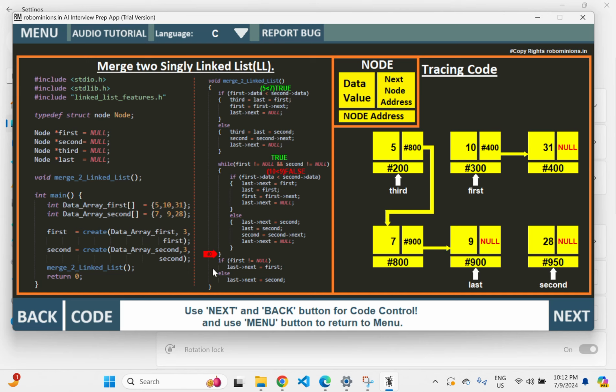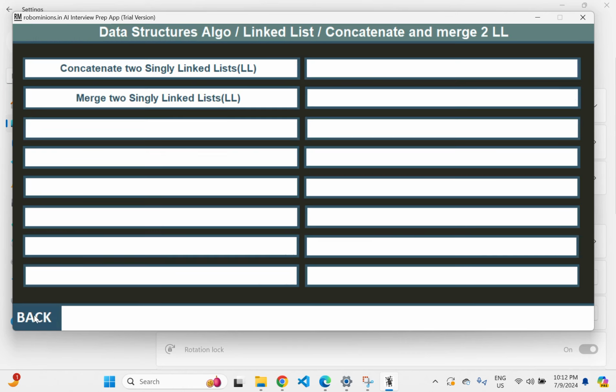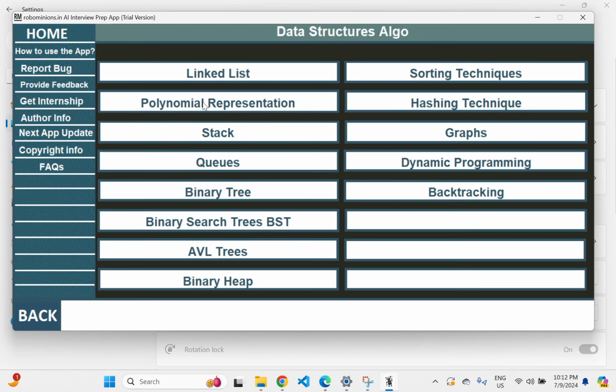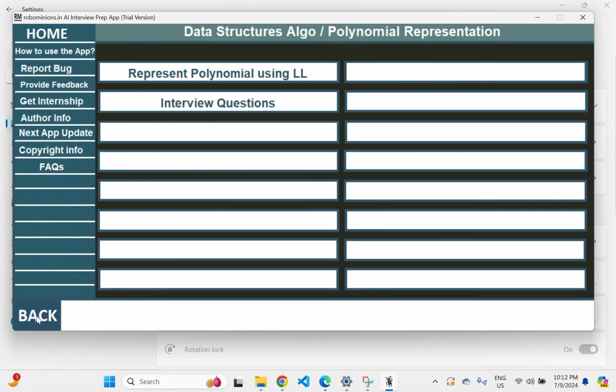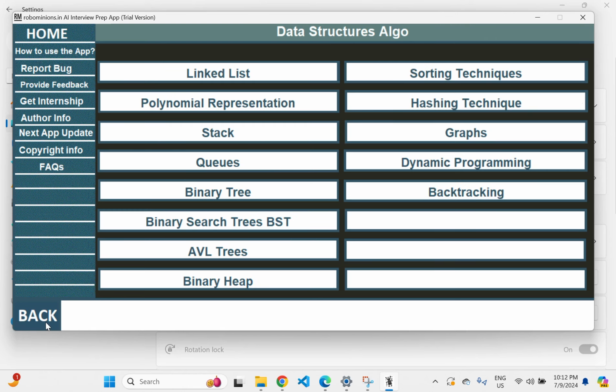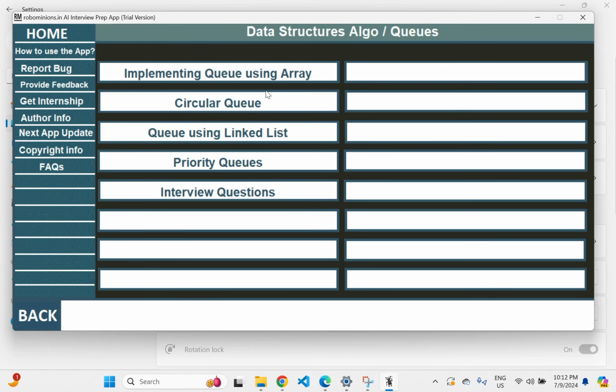And in case you want to head back to the menu, please click on menu. So we'll go back. Then you can explore other topics whichever way you like. And then you have polynomial representation using linked list. Then you have stack using array, stack using linked list, parenthesis matching, infix to postfix conversion. Then you have queues, implementation of queue using array, circular queue using linked list, and then priority queues.